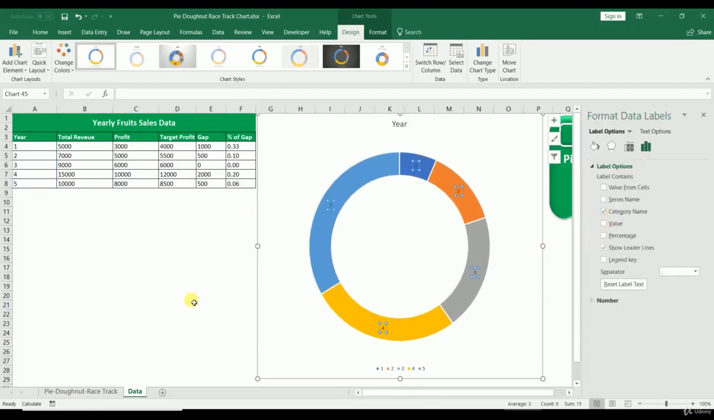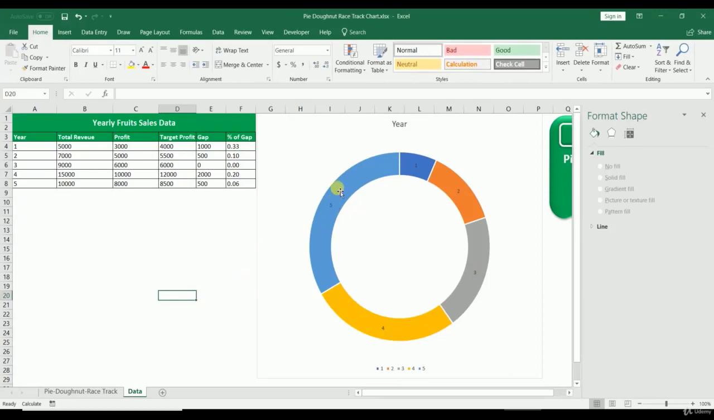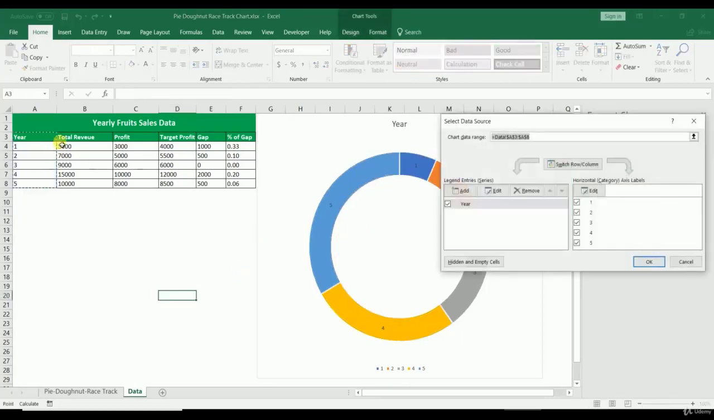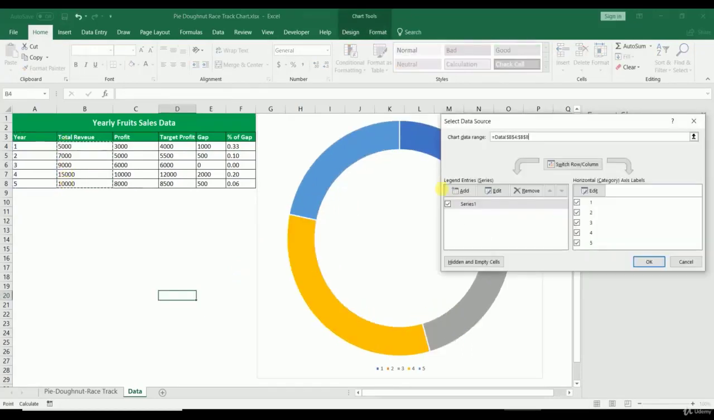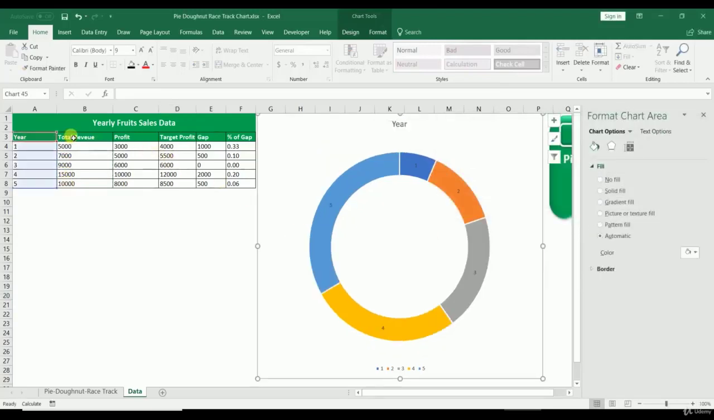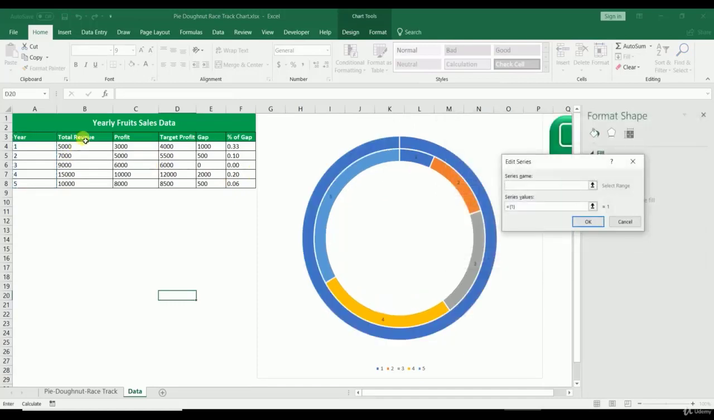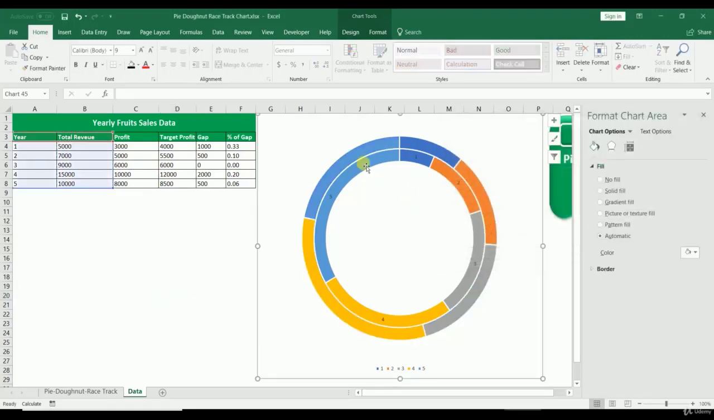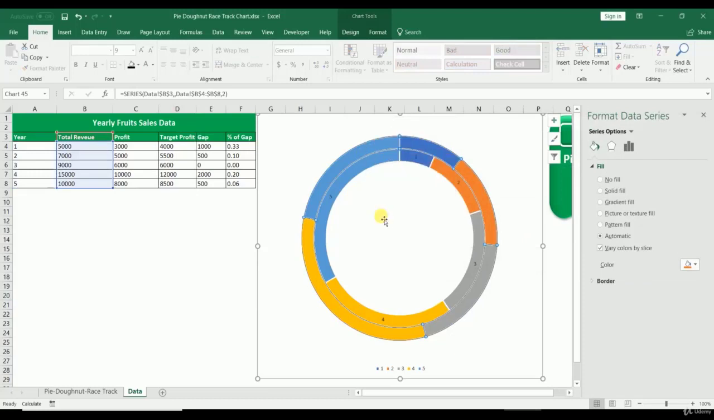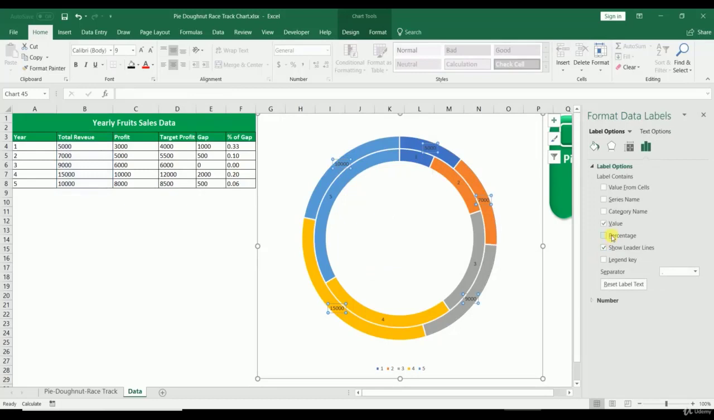Now, let's add a new data series in the Doughnut chart. So right-click, select Data, add a new series, enter series name, select the series data and press OK. Now we have a new series. Let's add data labels. Format data labels and select label option as values. Press OK.